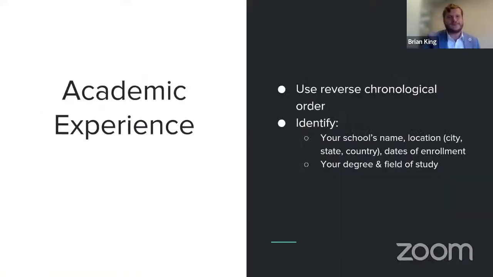The next part of your resume is really going to be academic experiences. So for many of you that are coming from either a secondary school or an undergraduate experience, this is going to be the bulk of your resume. And you're going to want to outline your experiences using reverse chronological order.